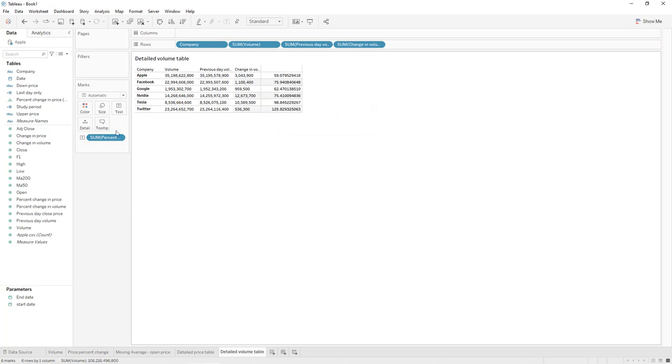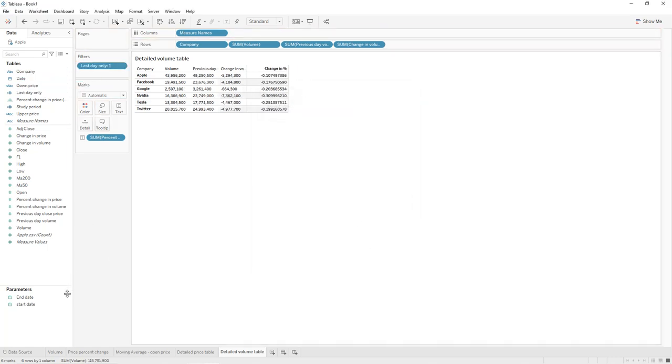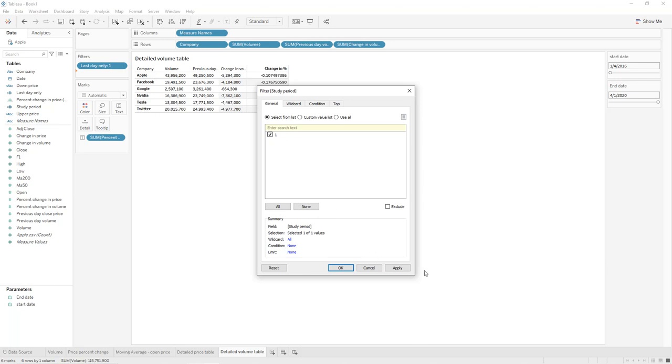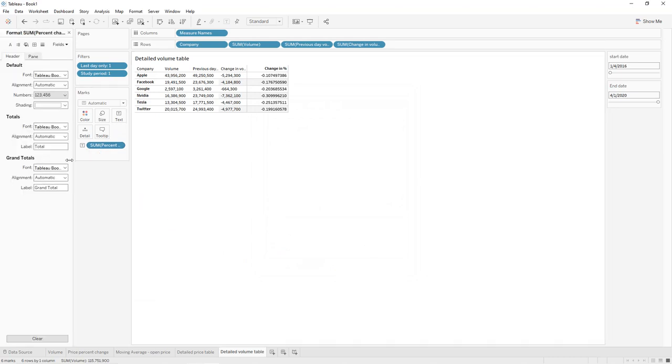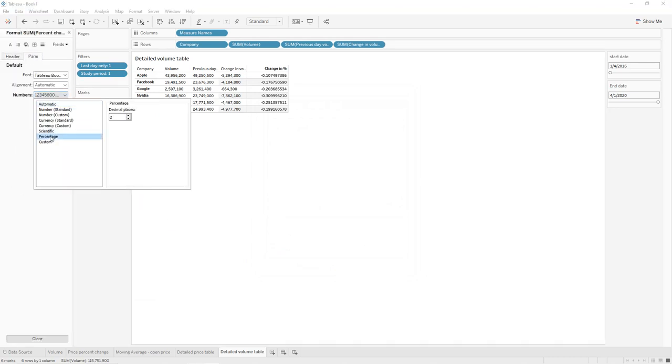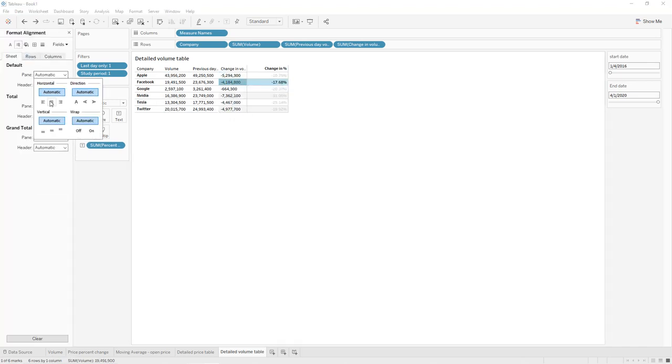So we increase the size. And we put measure names into the colors. Now we select last day only, one, apply, okay. So show parameter, study period, we put it as one, apply, okay. Convert it into a percentage, format, pane, it will be percentage. So right click, format, we put everything in the center, right?